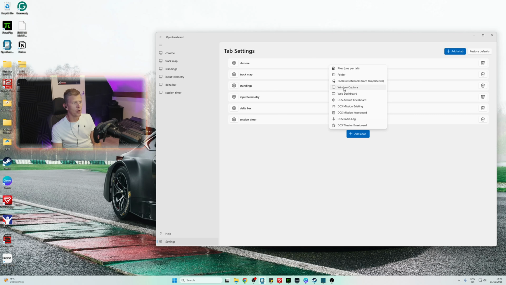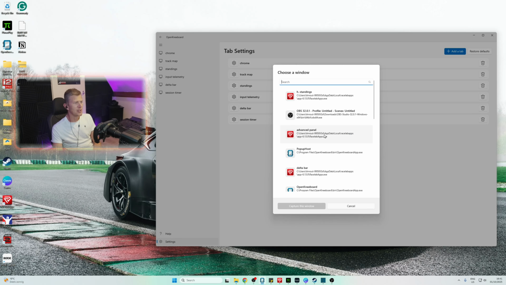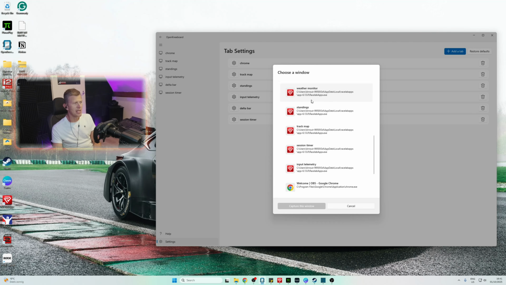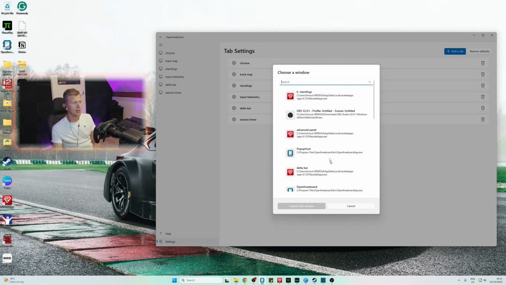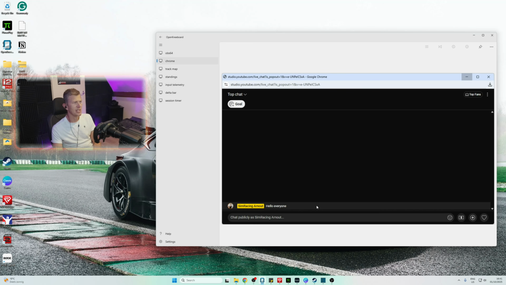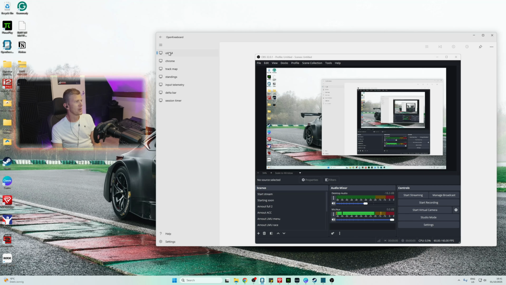And now I will go for a window capture. This window capture gives me every window that we currently have on Windows at the moment. So this one is the one, I believe. Capture this window. Here we go. So here we have OBS 64. This window is now captured.